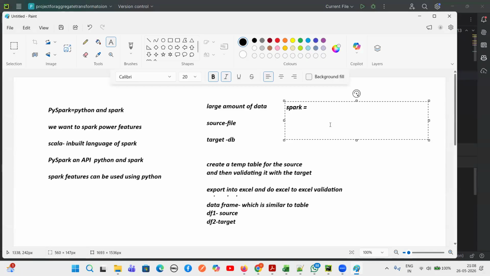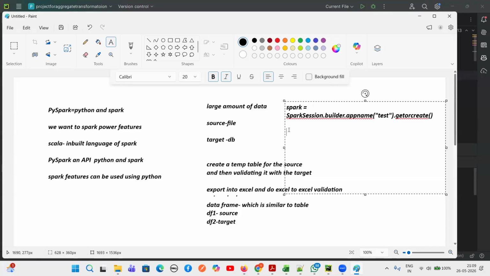So spark equals SparkSession dot builder dot appName. Then give the app name. Let's suppose I'm giving test. Then give any name. Dot getOrCreate. So this is the general syntax to create a Spark session. Once you create a Spark session, the next thing is we need to create a data frame.